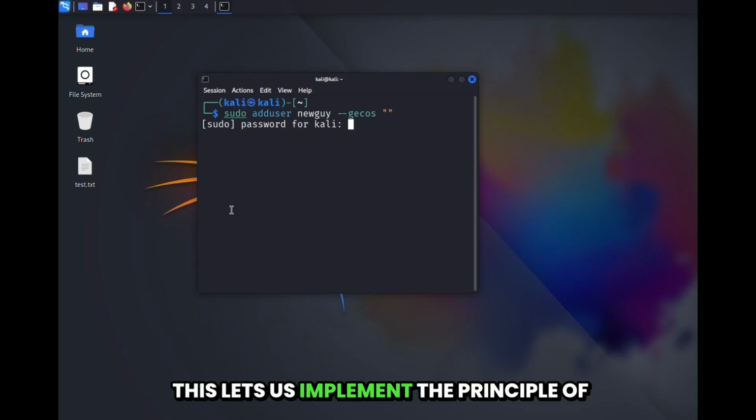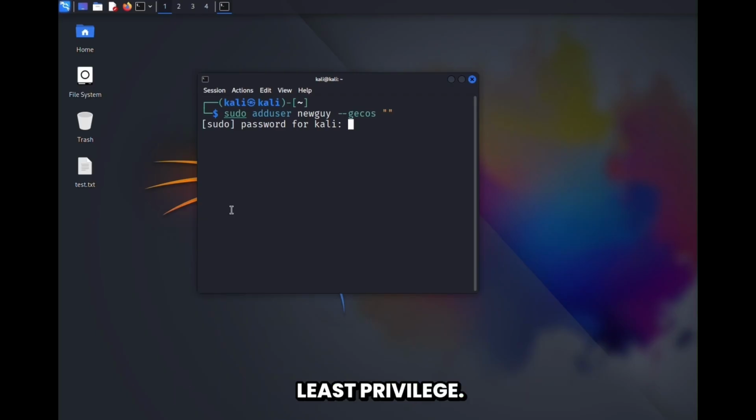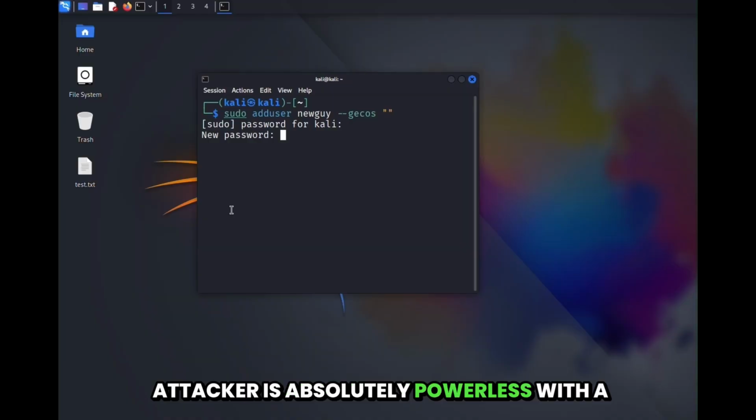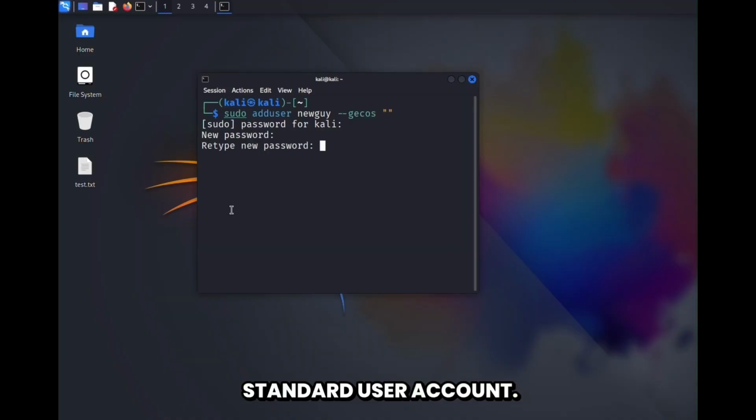This lets us implement the principle of least privilege. If the session gets hijacked, the attacker is absolutely powerless with a standard user account. There we go. Account created.